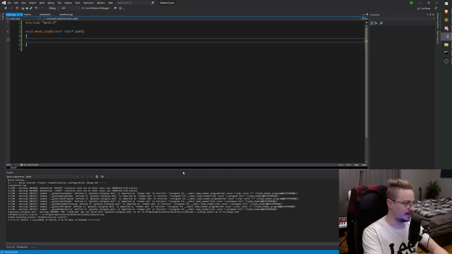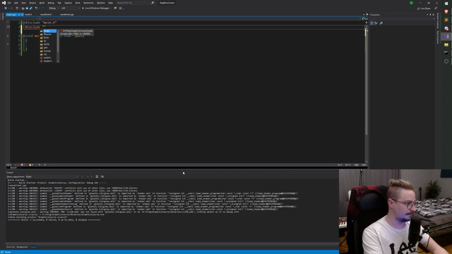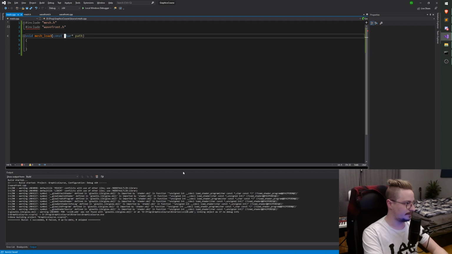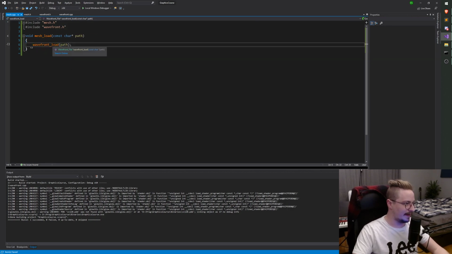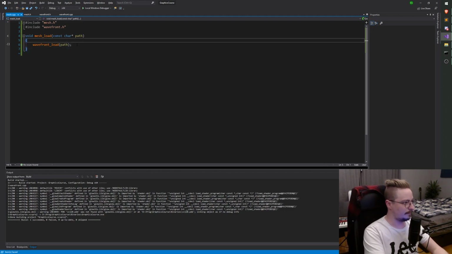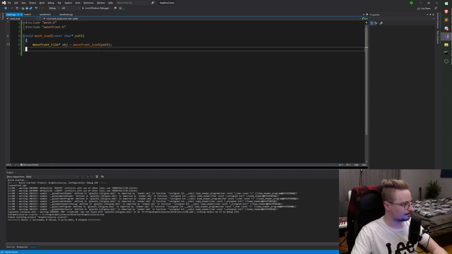All right, so I create the implementation here. Let's include our wavefront, and then we'll call wavefront load path. That will return a pointer to a wavefront file. I'll call it object. Why not? Cool. So let's check it out. Let's just break here so we can look at this.